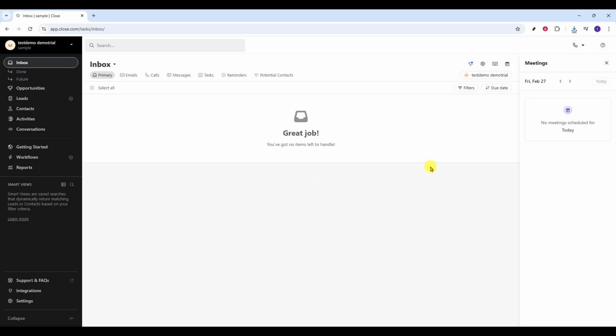Alright, let's set it up. Once you're signed into Close, head straight to the inbox. This is the central place where you manage tasks and communication, and it's also where the call controls are easy to access. With the inbox open, shift your attention to the top right corner of the screen.